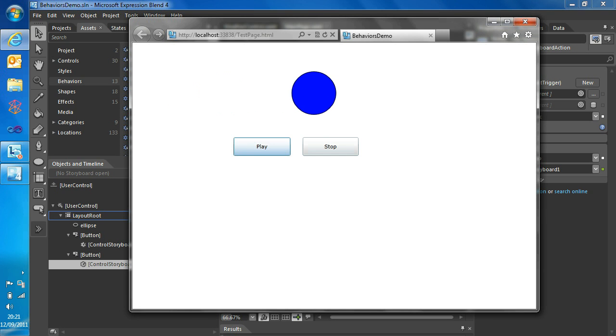So, we can play. And if we click stop, the animation will stop and it will be returned back to the very first starting point of the animation. So play and stop.